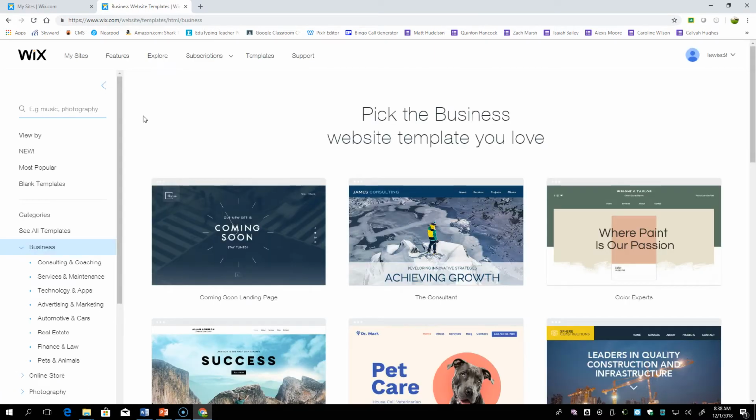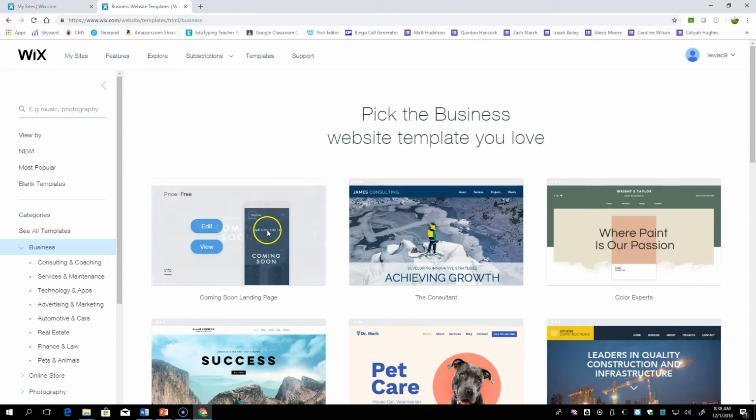On this next page, we can see a variety of templates. You can look through and choose any template that is free. If you hover your mouse over the template, you have two options. The first is you can view the website to make sure it is the template you are looking for. Or you can go in and edit the website by clicking the Edit button. For this video, I'm going to use the first template and click the Edit button.